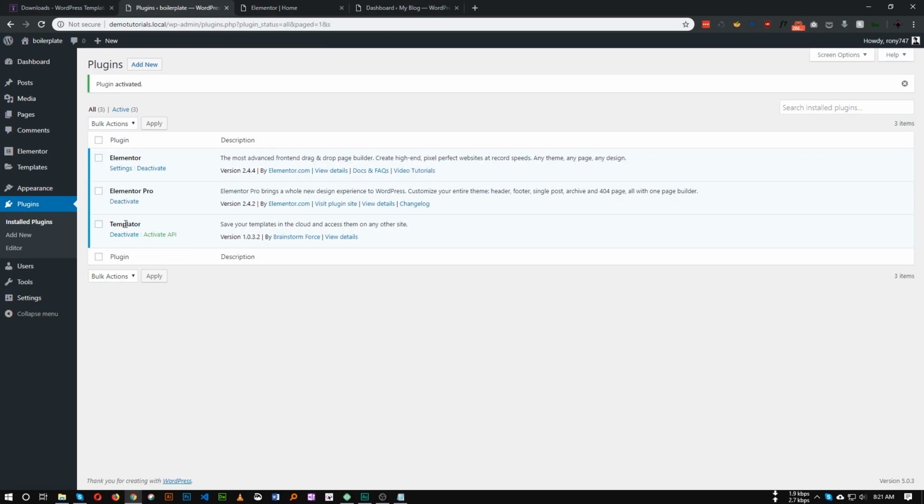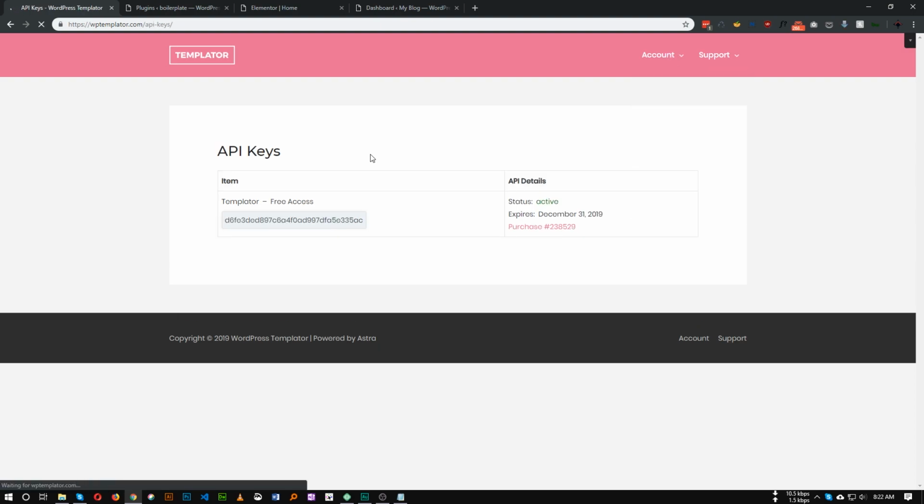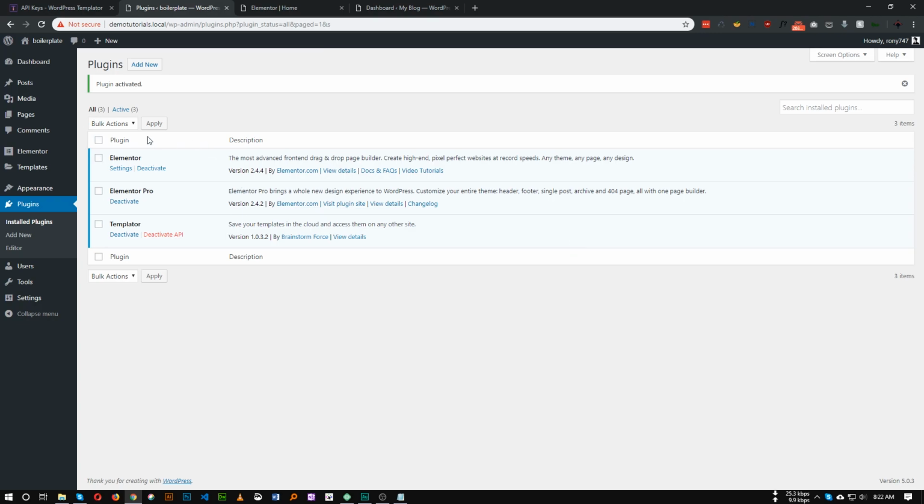After installing the plugin, you will see something like this: Activate API key. So how can we get this API key? If you go to this account, you will see the API Key menu. Click this API Key menu, and this is the API key. Just copy the API key, click this Activate API, paste the API key in here and click Activate. As you can see, successfully activated. So now our job is done.